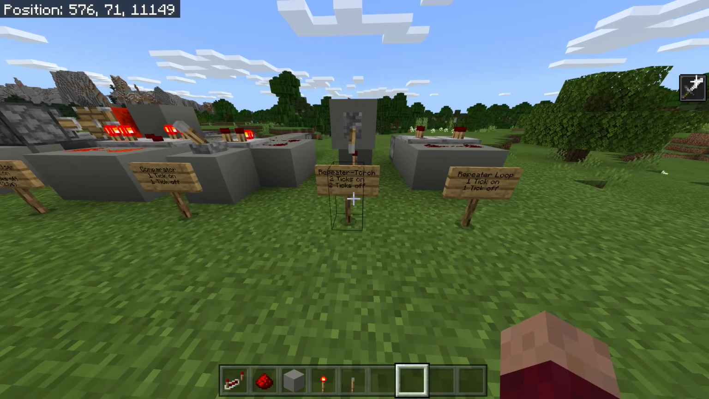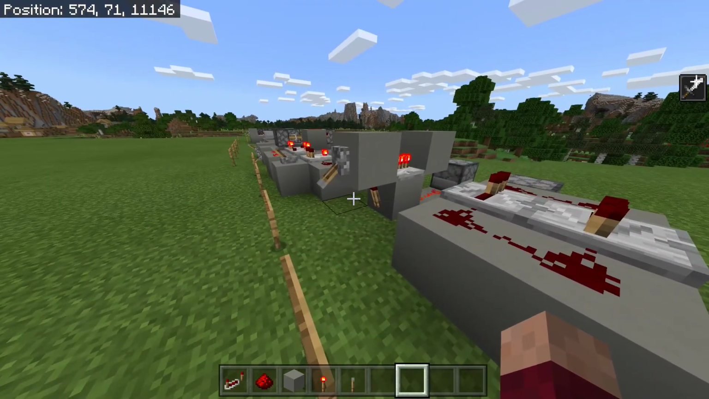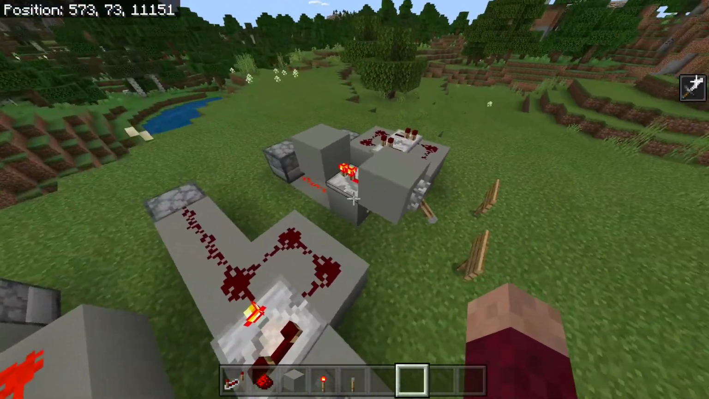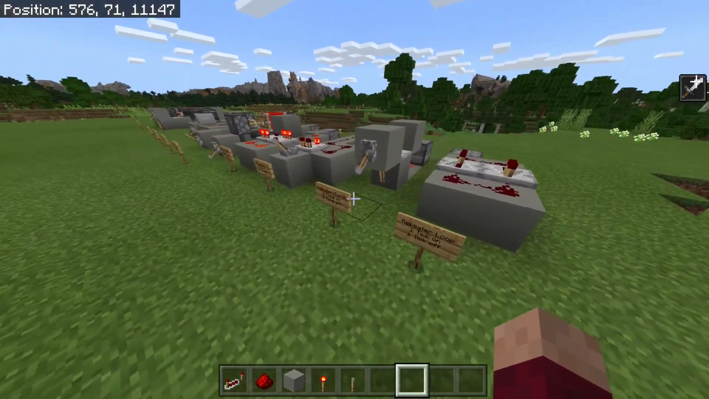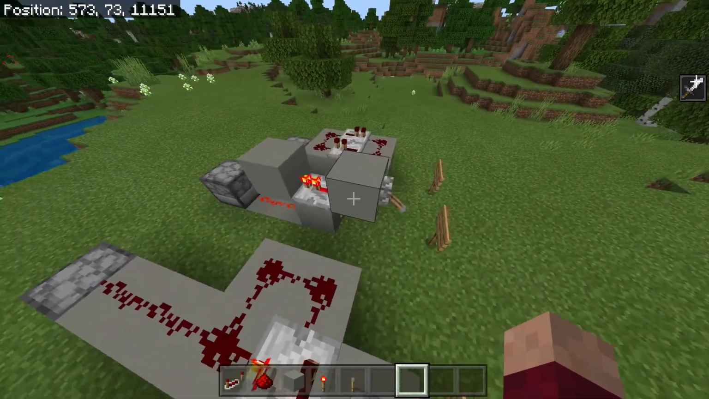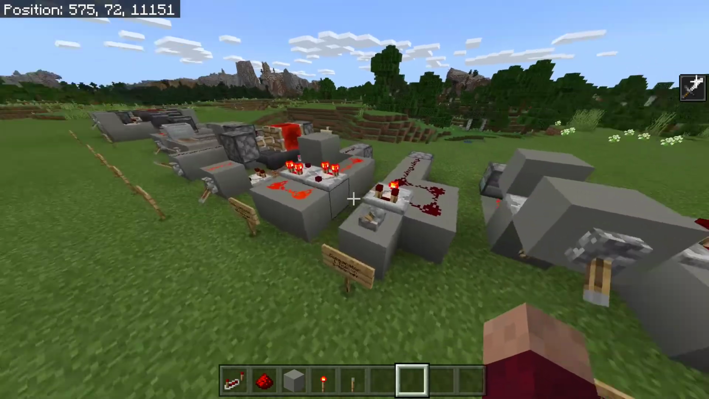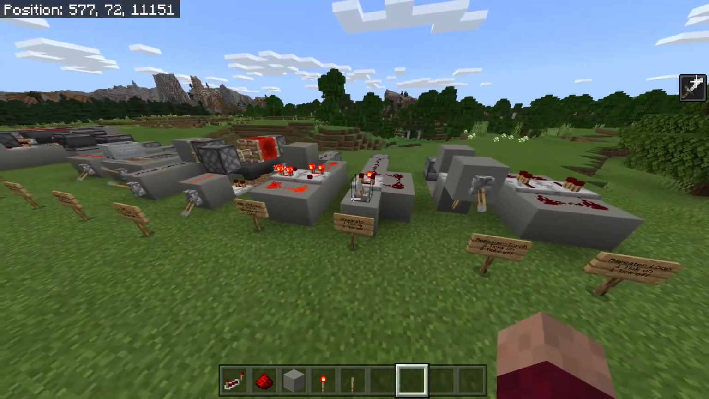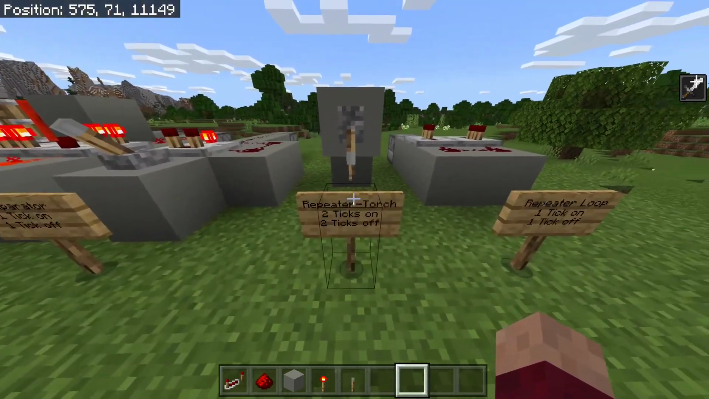Next up we have the repeated torch clock. This is also known as a vertical compact clock. This one is most frequently used on Bedrock Edition because it is the most simple and it is super easy to make. It is also very reliable on Bedrock Edition, whereas some of the other ones aren't so much. A reminder that all the ones I show in this video do actually work in Bedrock Edition.